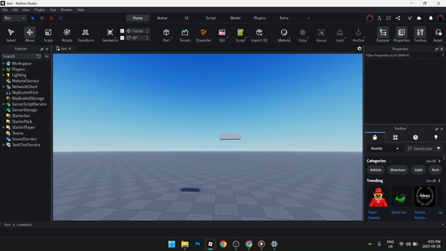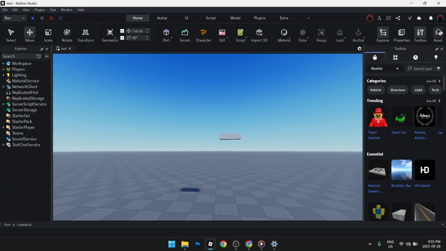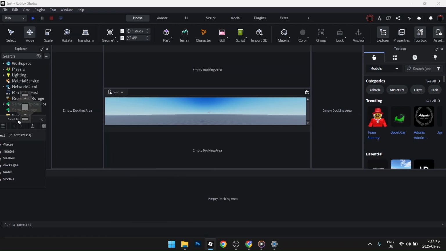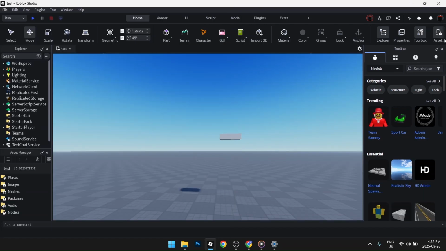I think, yeah, asset manager right here. You can also change where that goes, so that's great. It's really easy to organize. And yeah, that's about it for the home tab.